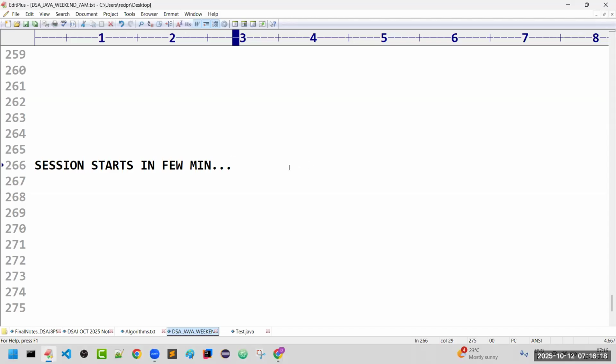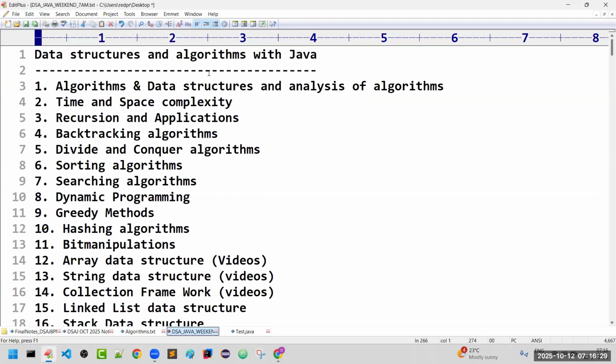So, what is the topic that we are discussing in our session? Recursion. So, yesterday we started the recursion topic, but before that, let me take a few minutes to explain our course structure.